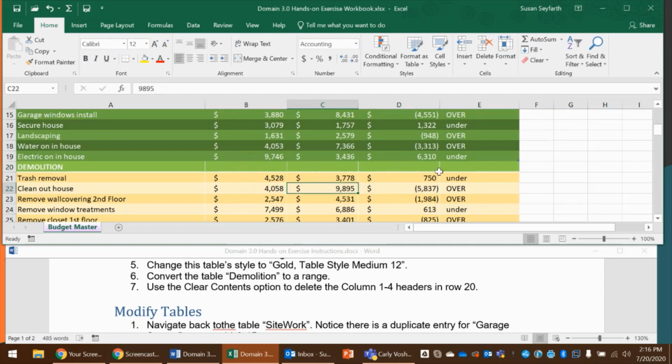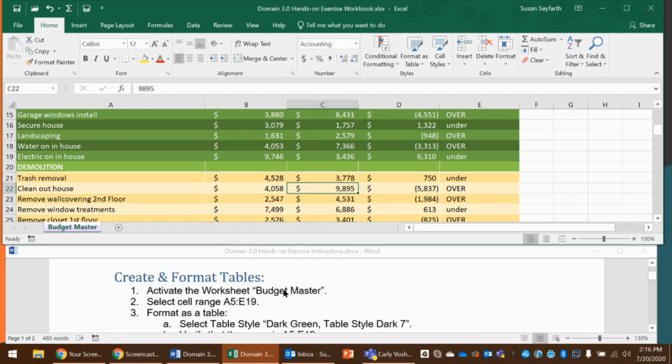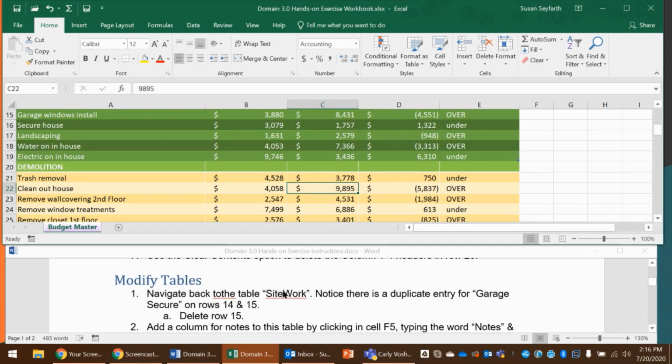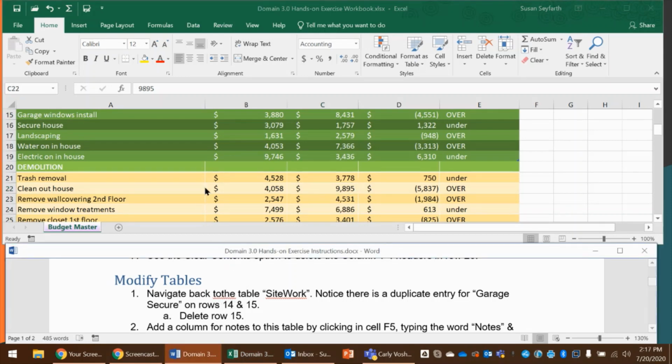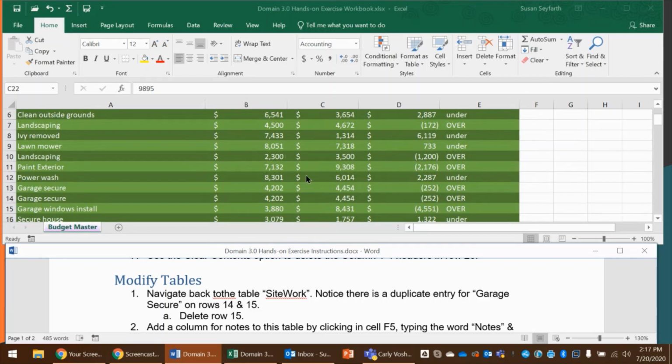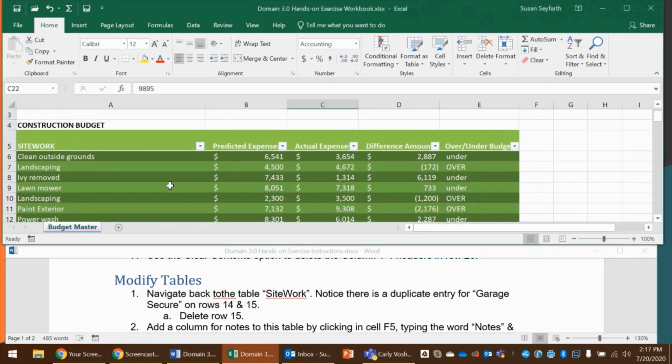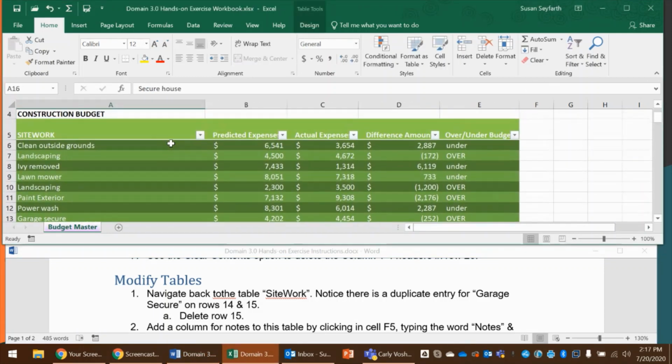Okay, so now those column 1, 2, 3, and 4 entries are gone. So that was creating and formatting tables. Next move is modifying tables. So we're going to navigate back to the table Site Work. In order to do that, you can either use the Go To, or you can just scroll back up and click anywhere inside the table Site Work.